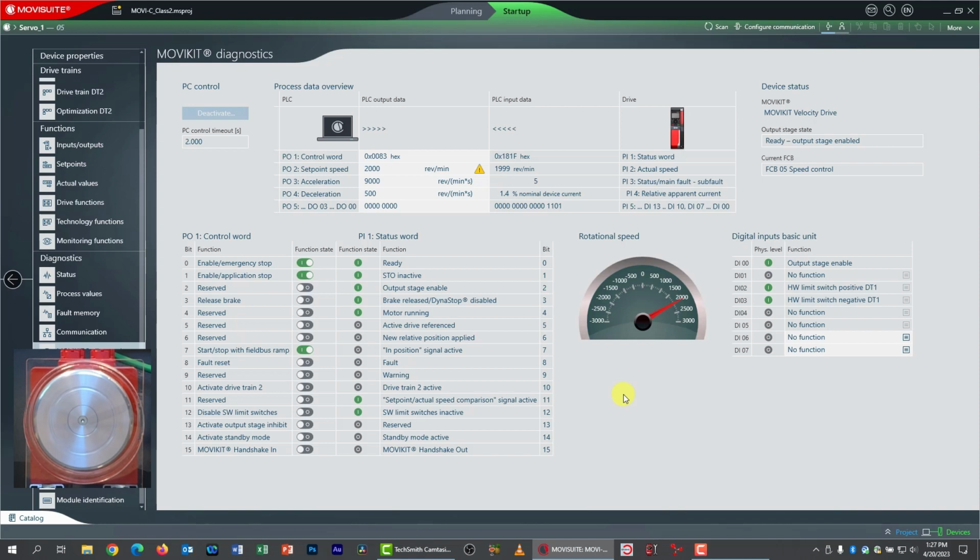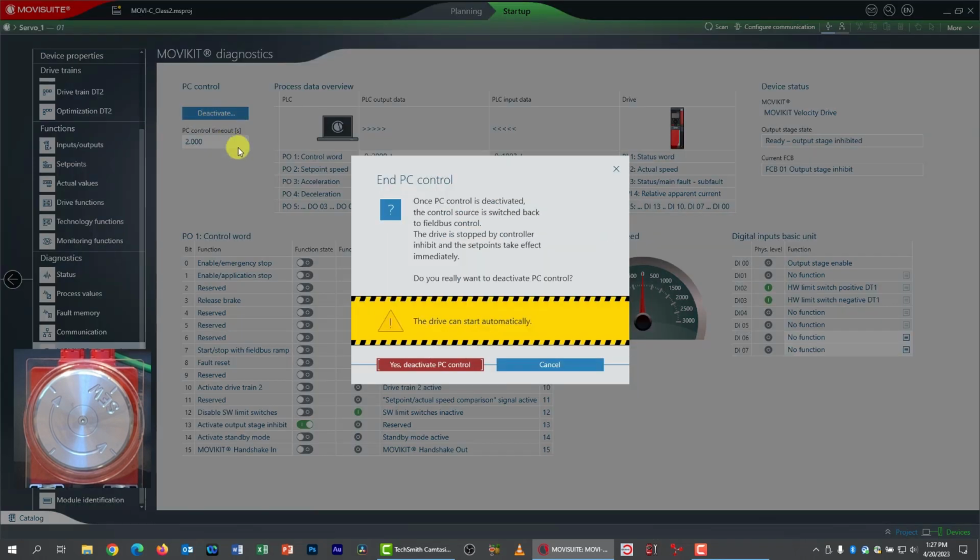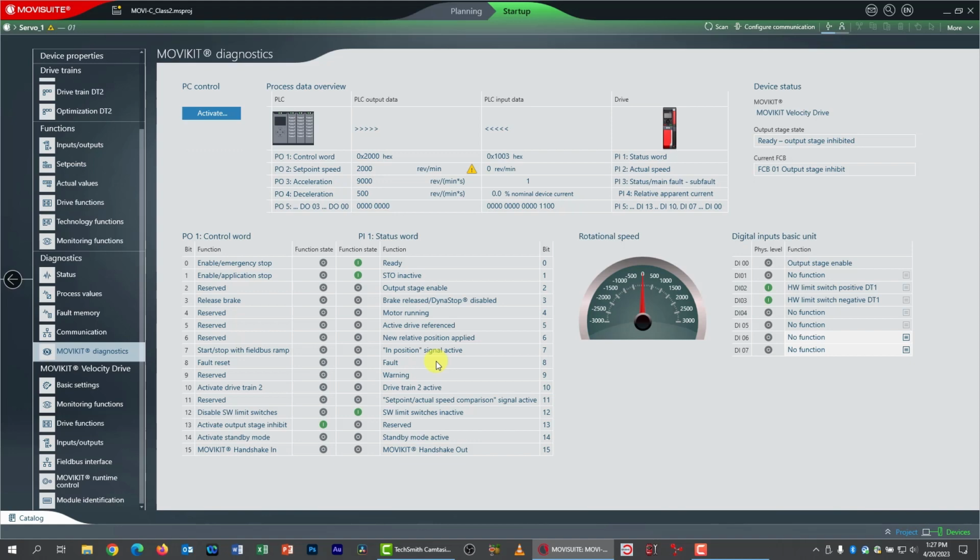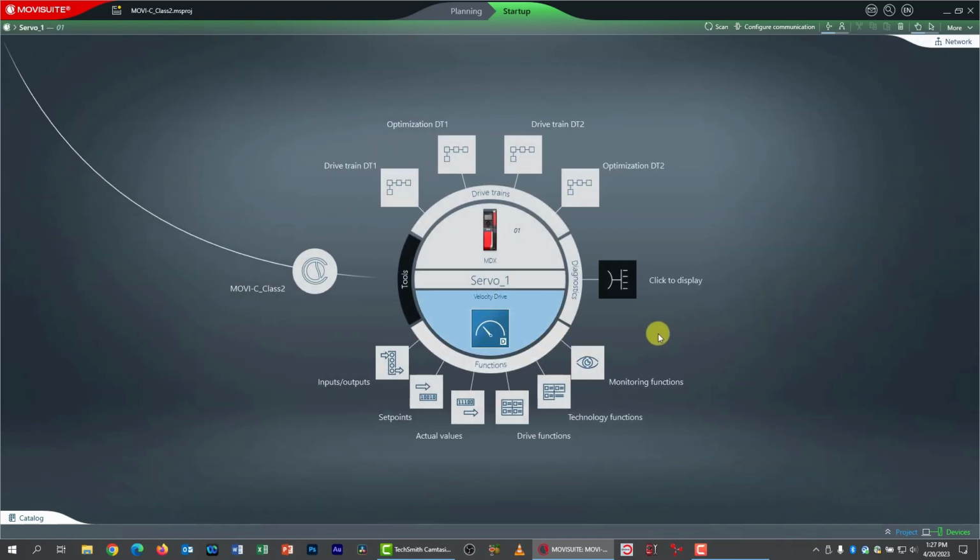Pretty neat. This is really a powerful tool, and as you saw, it took very little time to set it up and confirm that it was working. So let's stop it, shut everything down, turn our controller inhibit, both software and hardware, into the safe state, and finally release control of the axis by deactivating and saying yes. So there we go. Velocity Drive MOVIKIT in about 25 minutes.